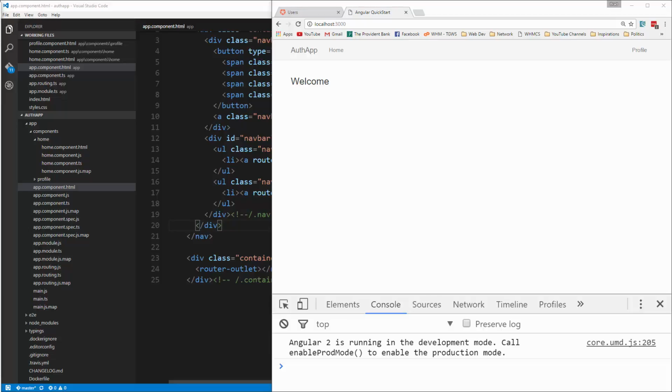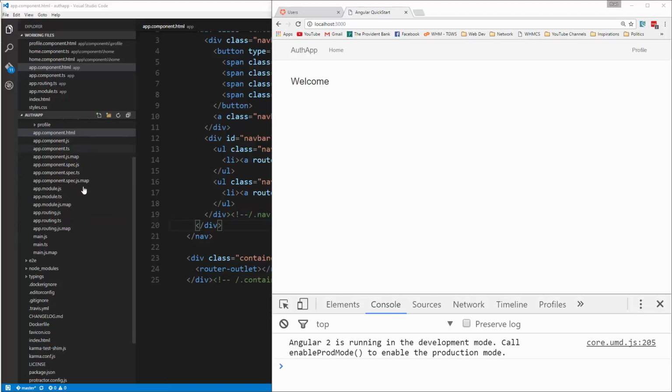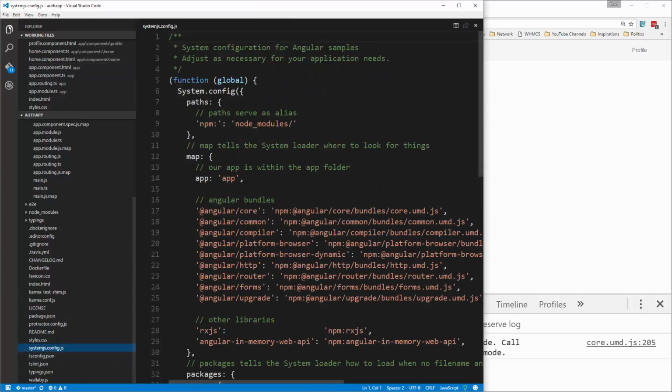All right, so we're going to get started on integrating Auth0 with our Angular 2 app. Now, before we get into the service, we need to just add some stuff to our system.js config file. And this really got me, really confused me for about an hour or so looking into it because it just wasn't working. So what you need to do is go into your system.js config file.